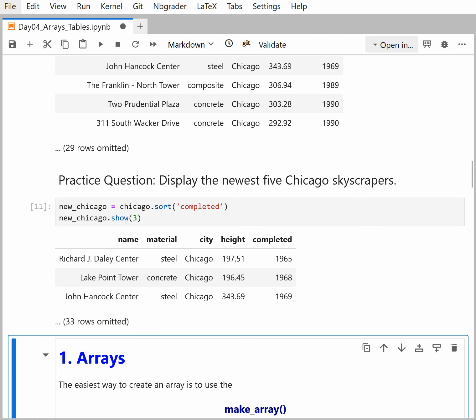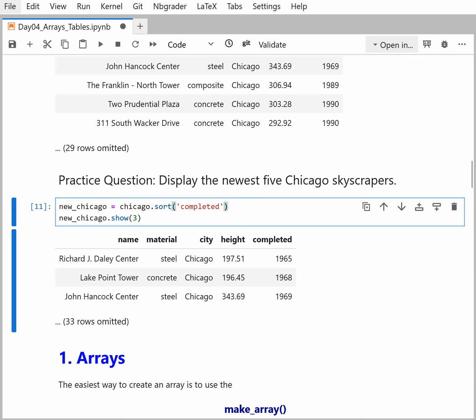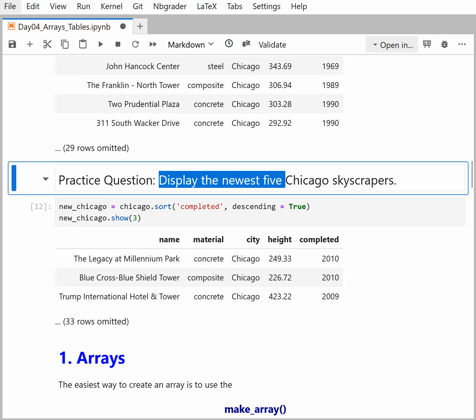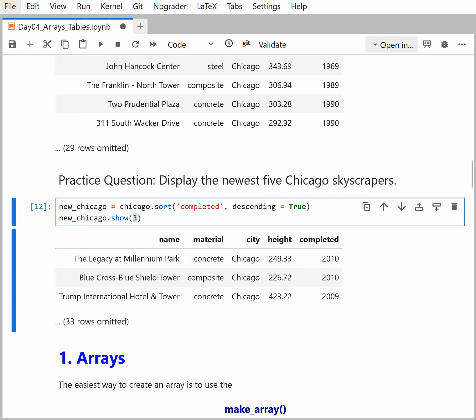So what does that mean? That means that I want to reverse the sort. And remember, we can reverse the sort by adding a descending equals true option to the sort. And now this will be the newest, right? But it says display the newest 5. Okay, well, instead of show 3, I changed that to a show 5.